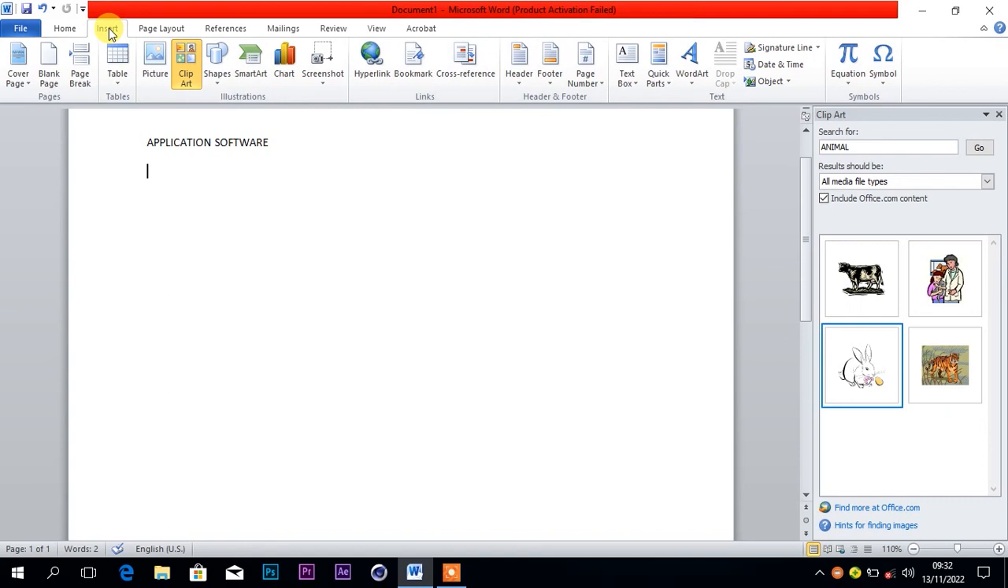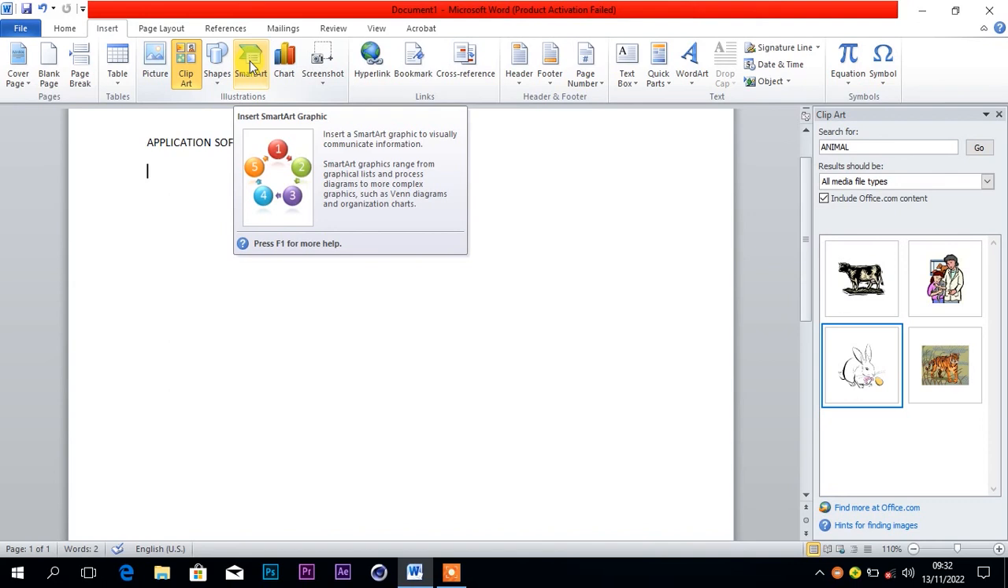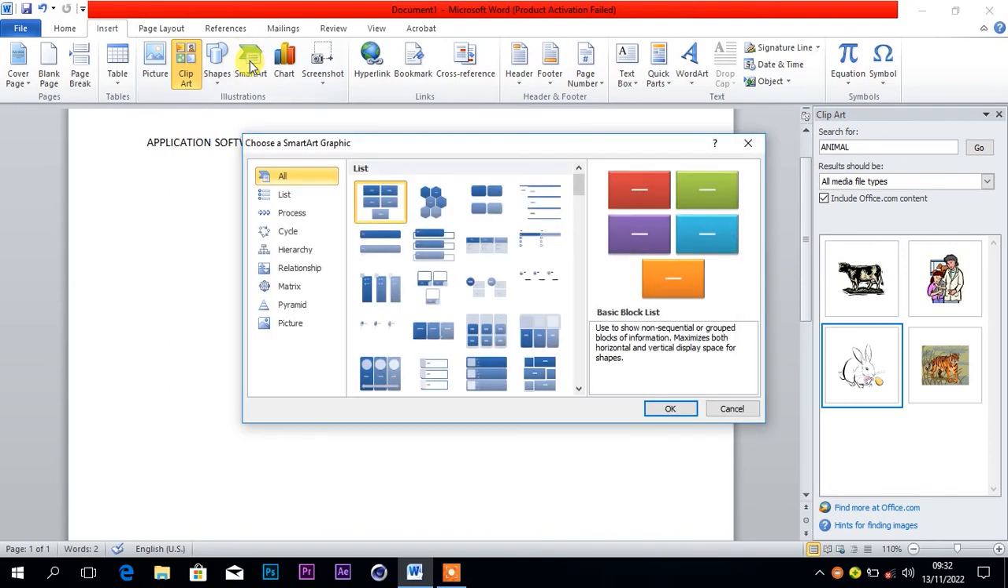Then another tool we have is the smart art tool. The smart art tool helps you to insert smart arts like the list smart art, process smart art, cycle, hierarchy.